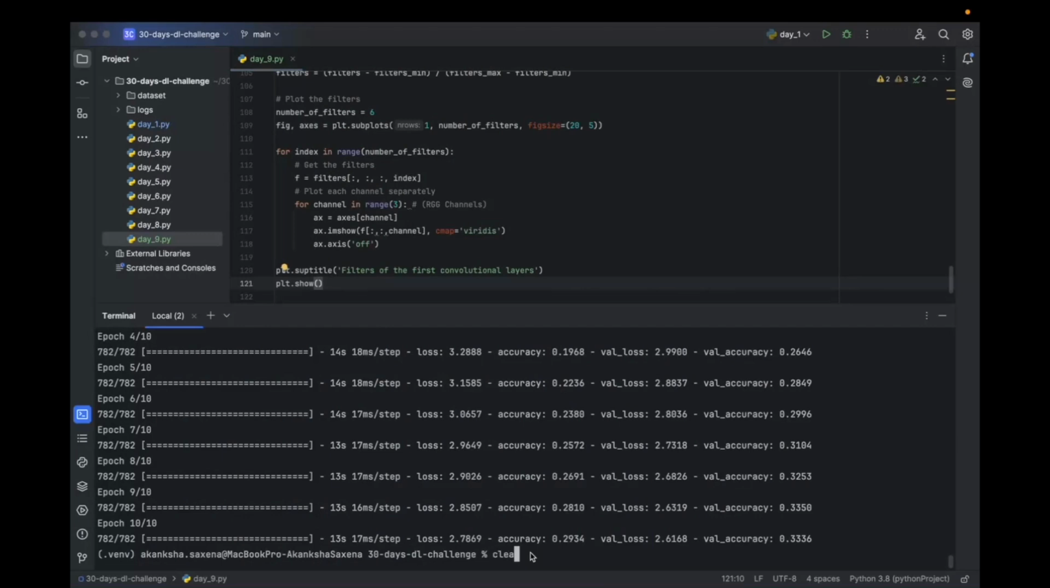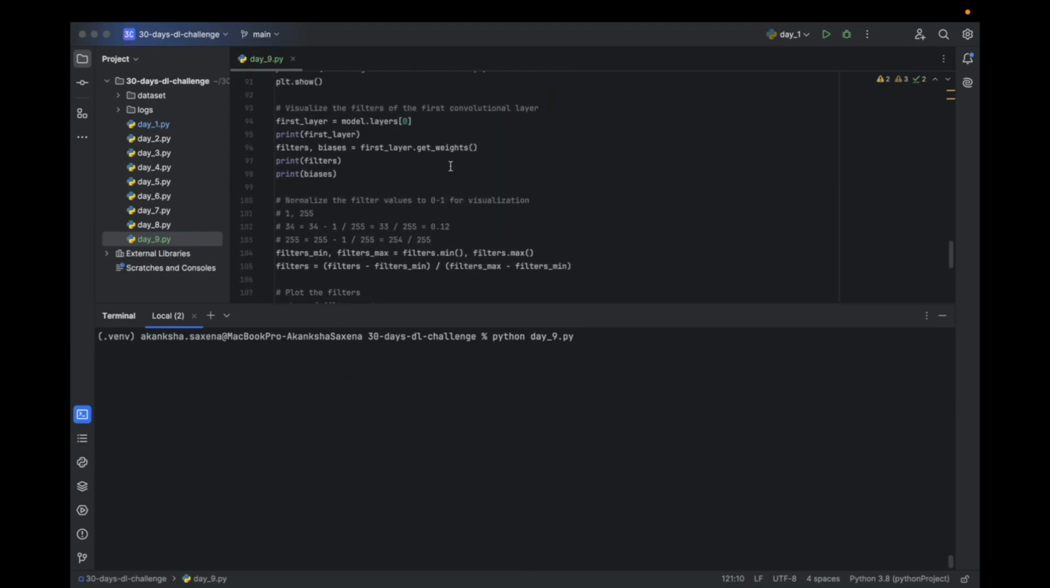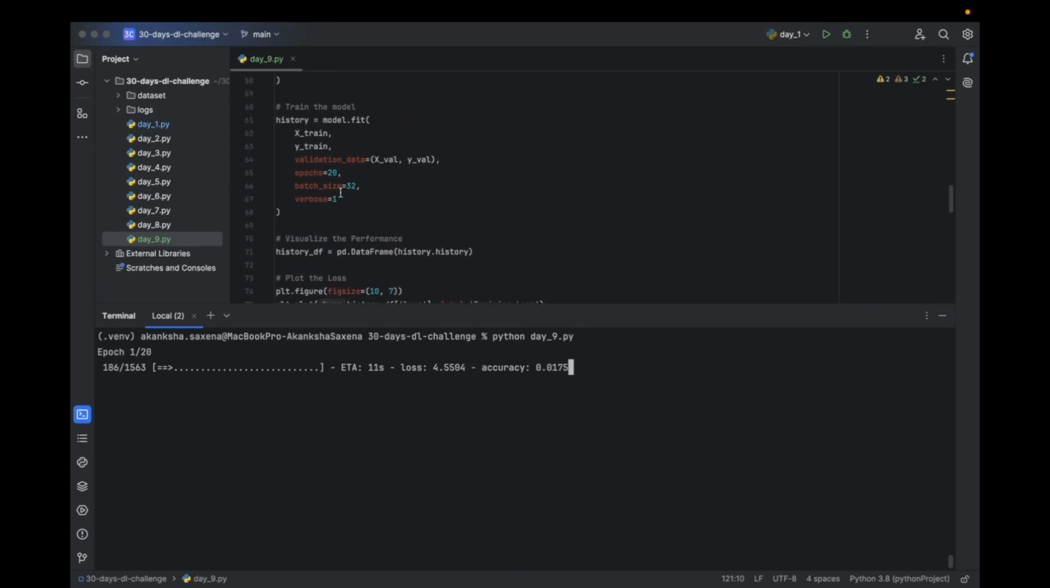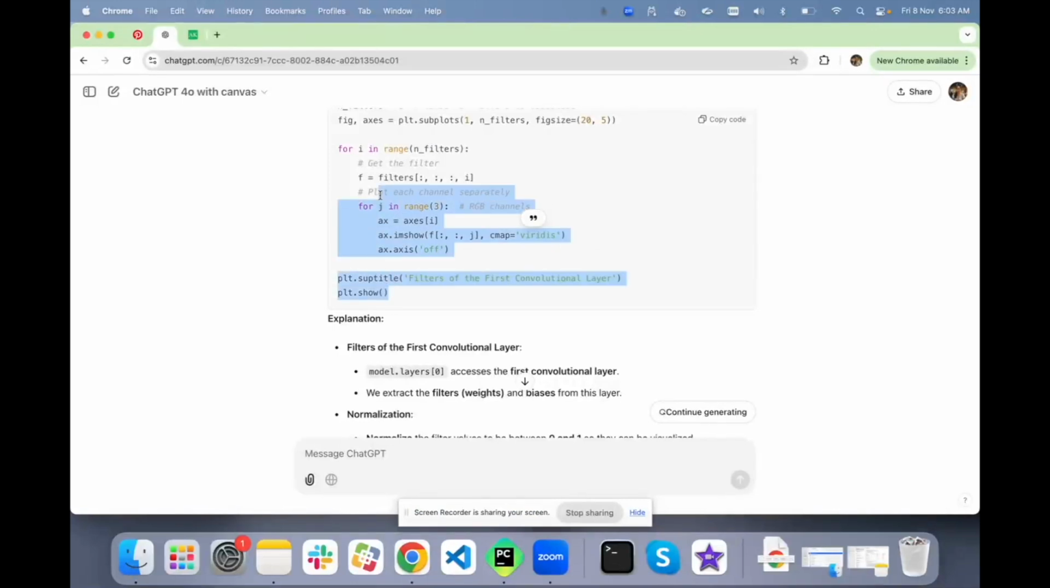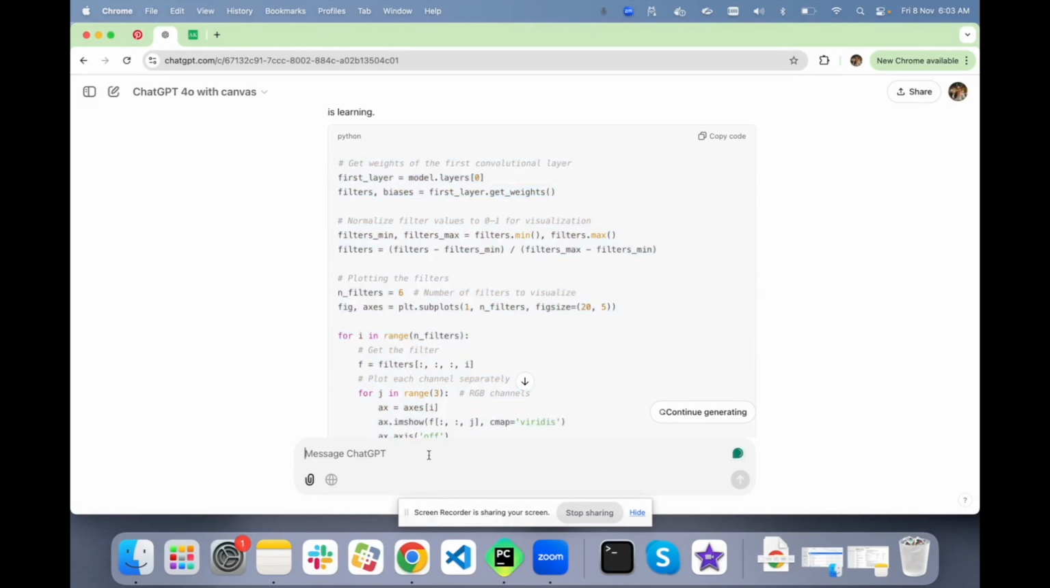Let's clear it and run it. Meanwhile, it is running because we have increased the epochs from 10 to 20 and also decreased the batch size, so it is going to take some time. Meanwhile, let's understand this. I say, can you please explain each line of this code snippet of step 6.